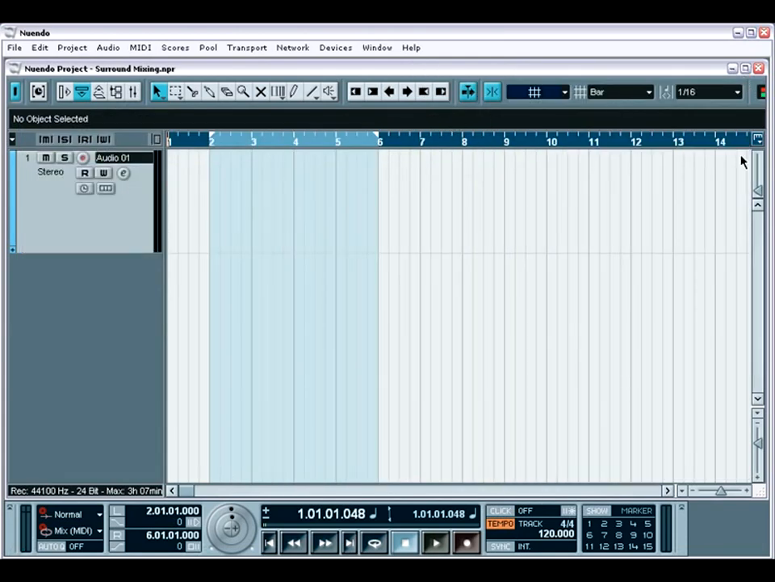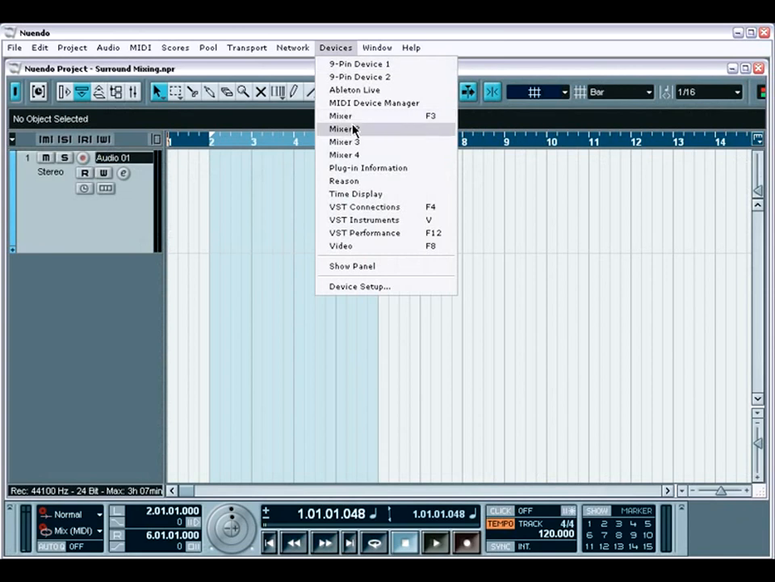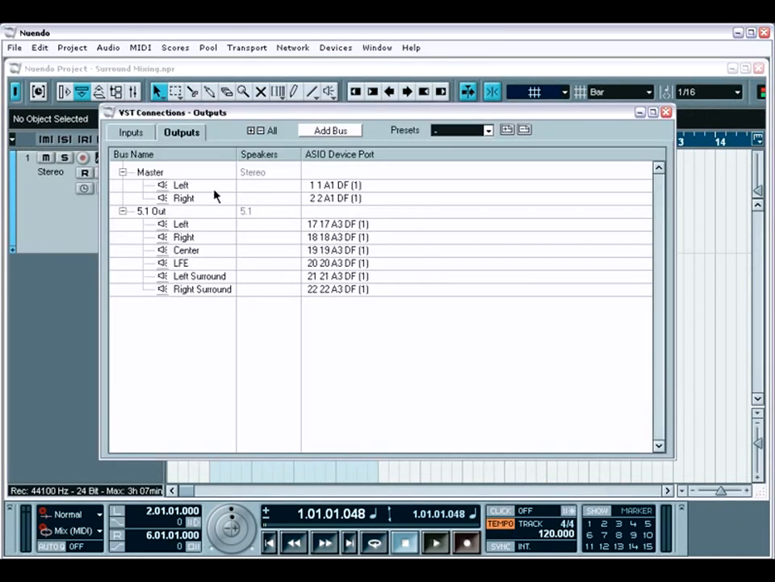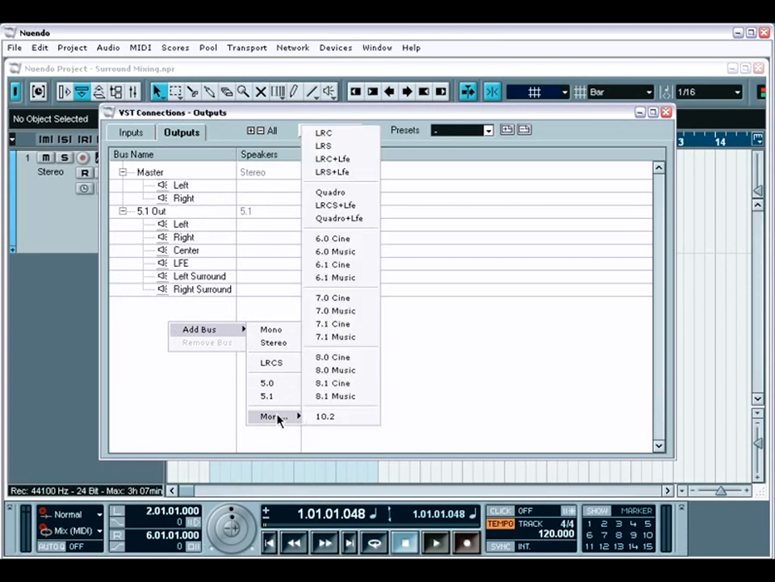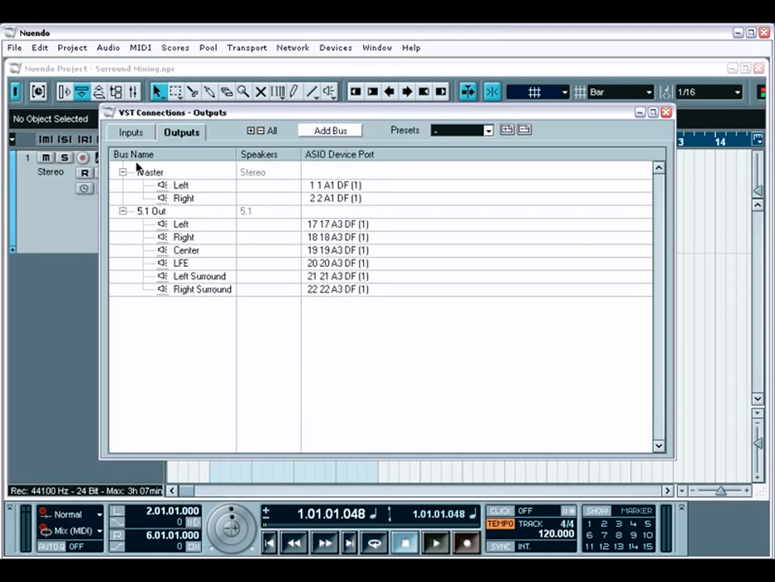Before you begin surround mixing, it's important to know which format you're going to work in. This is determined within the VST Connections page. If we open up the configuration window, you probably just have the standard stereo outputs configured. By choosing the option to add a new output bus, you can choose from the various surround formats that are supported by Nuendo.